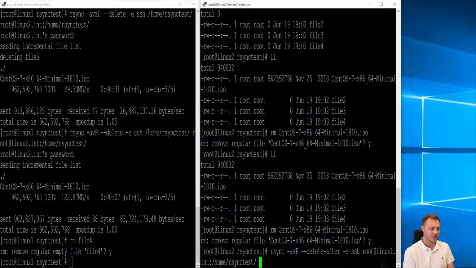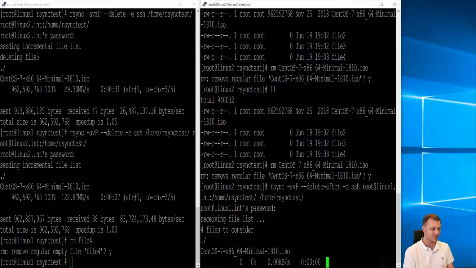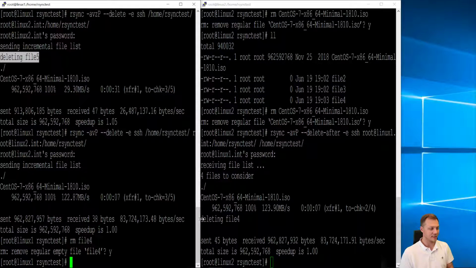Rsync test and do like this. Okay, and type in the Linux 1's password and 6 seconds again. And now you see it didn't delete the file before, it deleted it after. That's a nice switch. Remember that, delete after. That way it will delete all the files after if you want that.